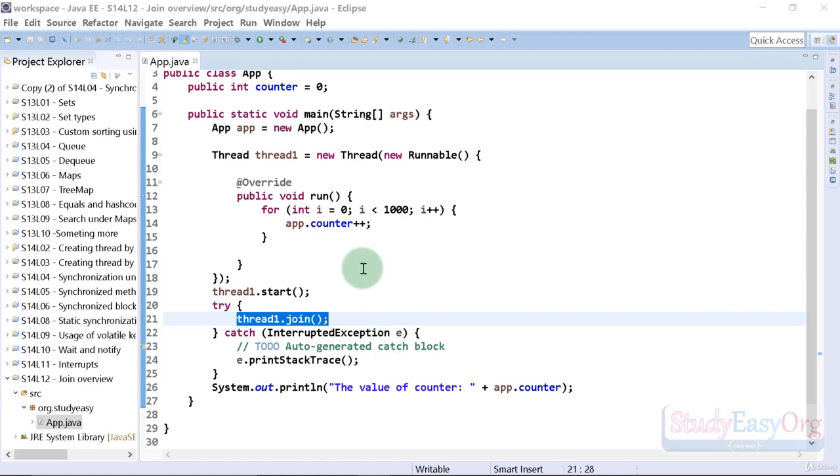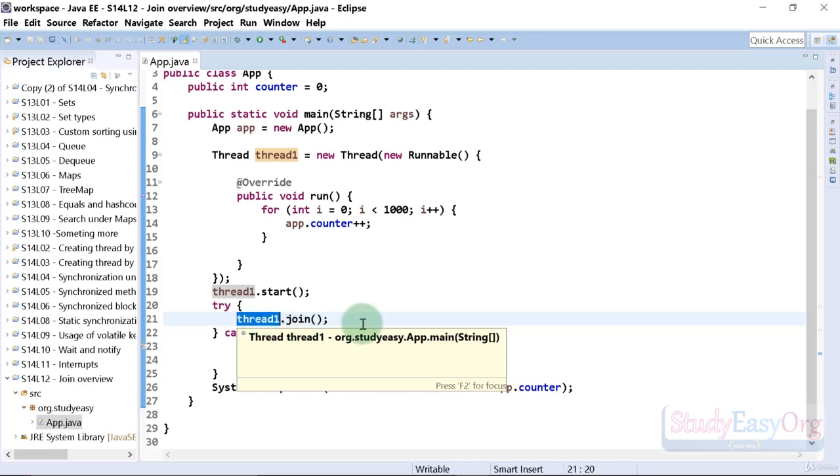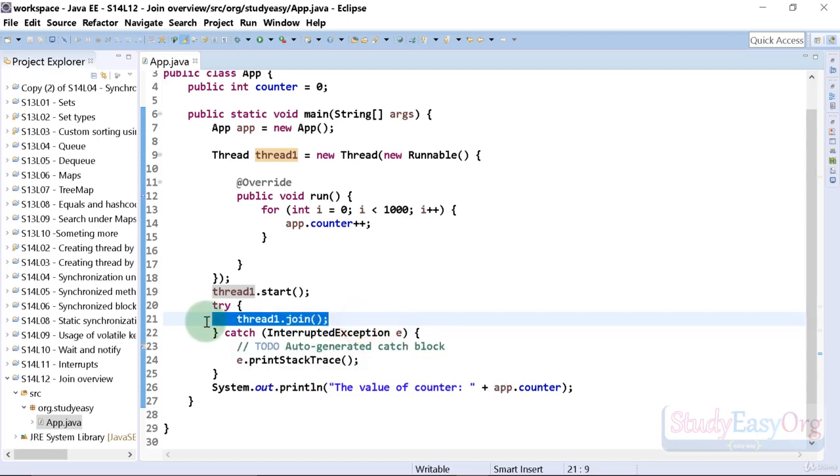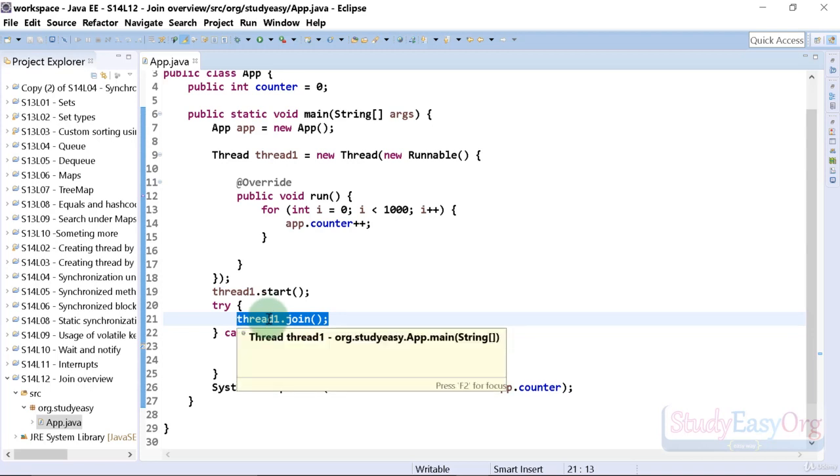Now references are very important. The join method is invoked through the reference of the thread. So the reference is thread1, and the position is the main thread. As a result, thread1 and the join method will join. Now friends, what would be the impact of this thread1? The impact would be pretty simple. The main thread will wait until thread1 completes its execution.